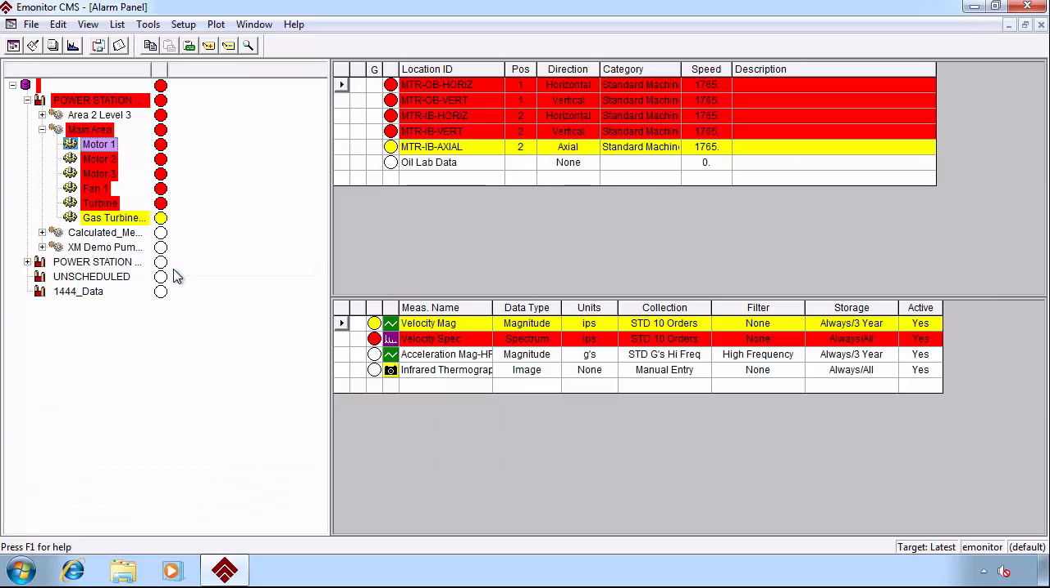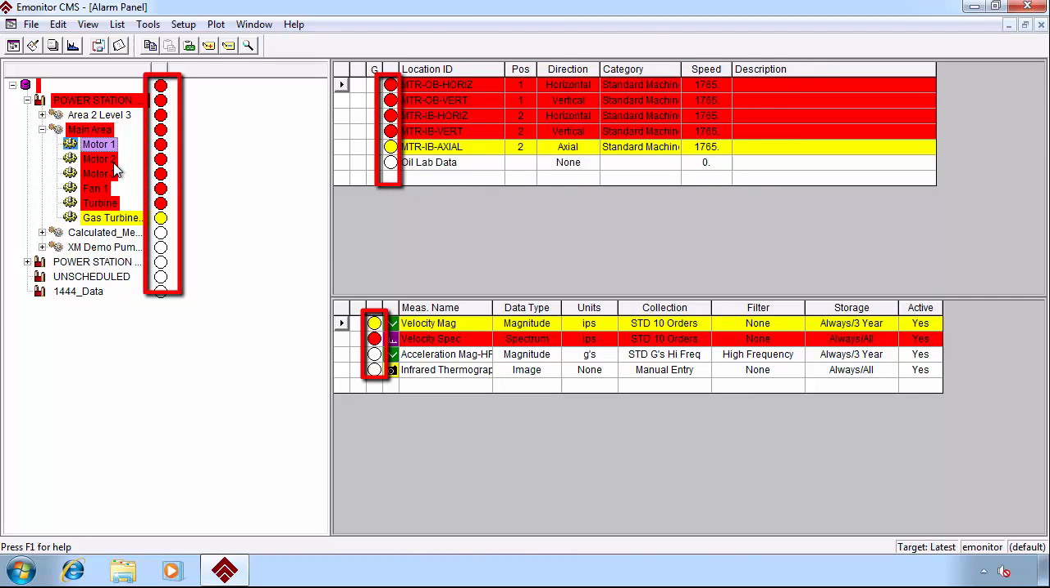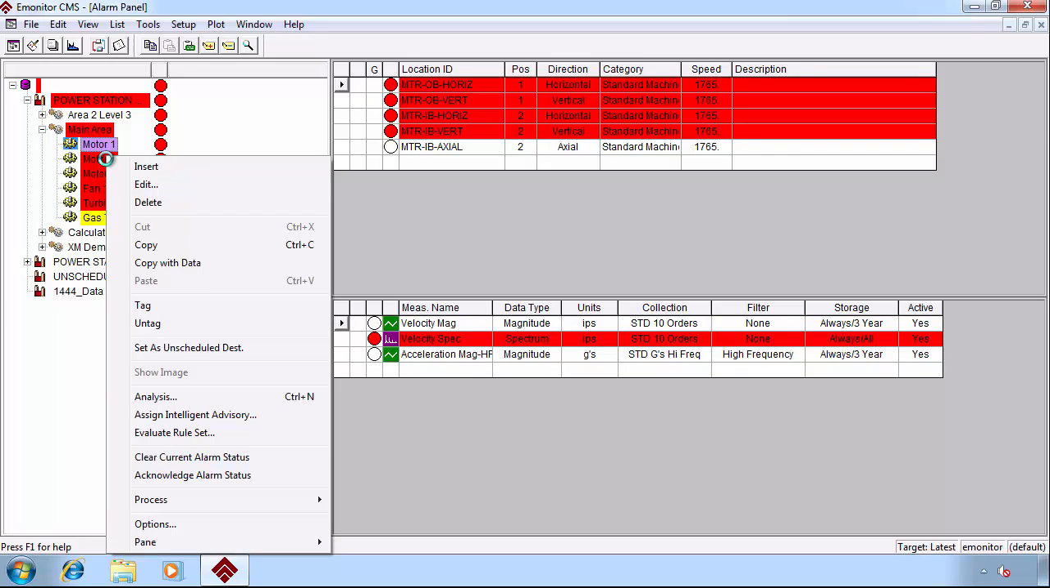From here, we can see a variety of things. First of all, notice the highlighted bands. The colored highlights indicate acknowledged alarms versus unacknowledged alarms. And you also see the severity indicator dots. The acknowledgements are designed to allow multiple user systems to signal to other users whether or not alarms have been processed or not. To acknowledge an alarm, we simply right-click it and choose Acknowledge Alarm Status from the right-click menu.